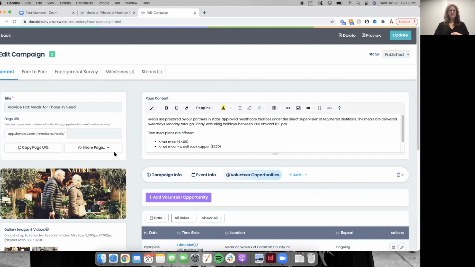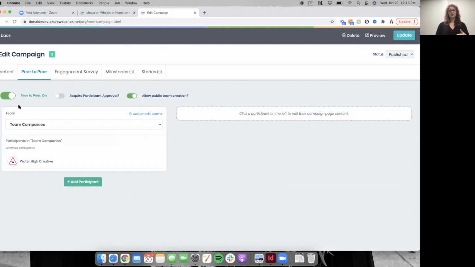All right. So the rest of your campaign stuff lives up here. Your peer-to-peer option, you can turn that on. We actually have separate webinars to go really into depth about peer-to-peer, but this is where you manage all of that. You can add your teams and then start adding participants here, or you can just turn it on and let people become participants on their own, which is obviously easier for you. So they get that become a participant button on your campaign page and then they can sign up themselves.